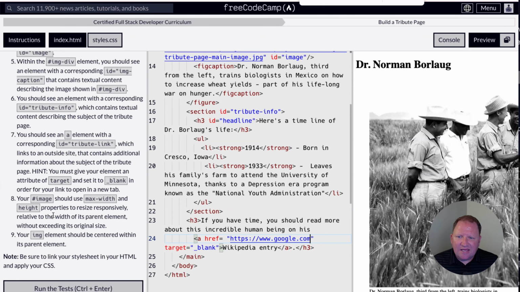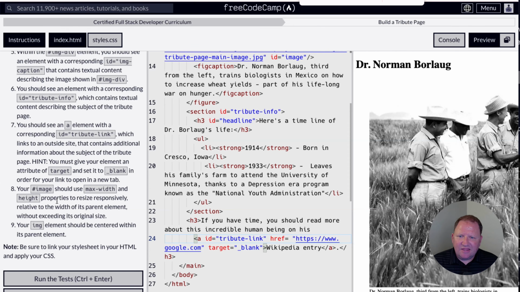All right. And then let's see if there's anything else that we need to do to this. And it does look like we need to set the ID on here. So I'm going to do ID. I'm going to set that equal to the tribute link. All right. I think that should set us up really well for the user story number 7. Okay, let's move on to user story number 8.